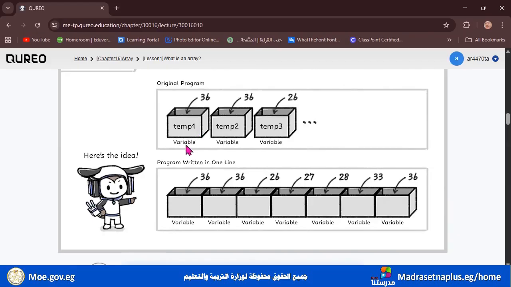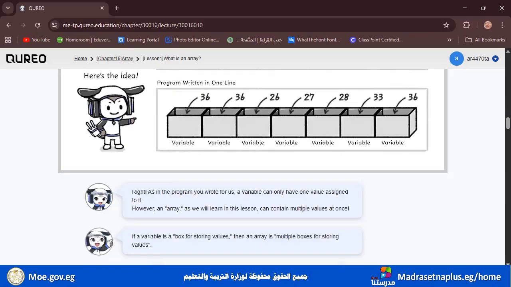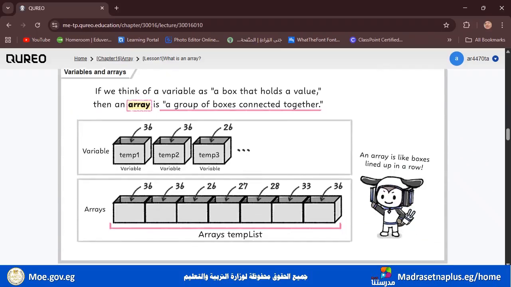So here we have variable 1 with this value assigned to it, and variable 2 with this value assigned to it. But here we have all of them in one line. So this is what we call an array. We can have a group of variables together in one line. So this is the difference between variables and arrays.